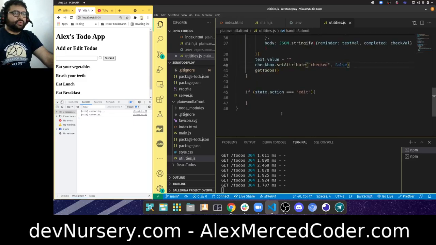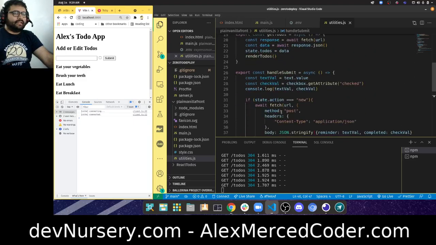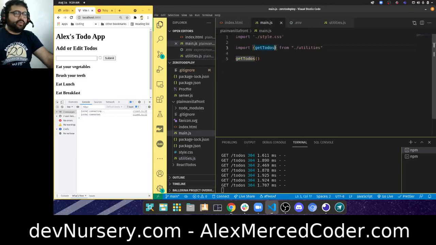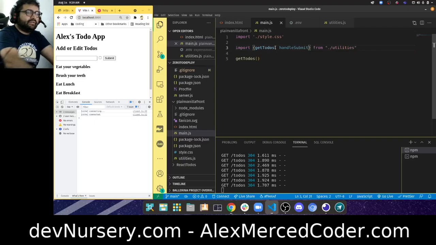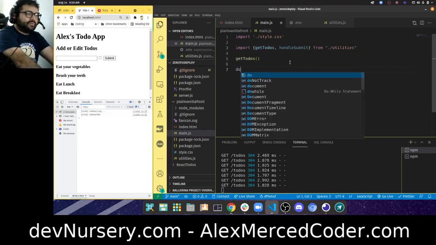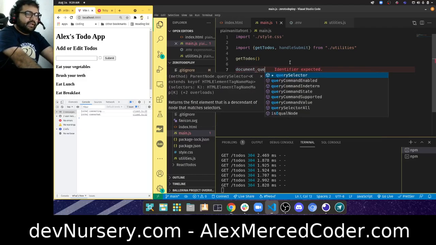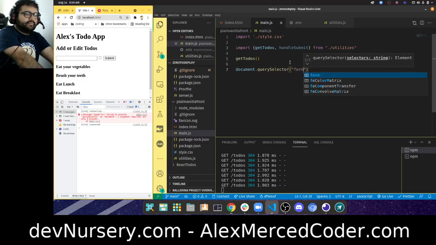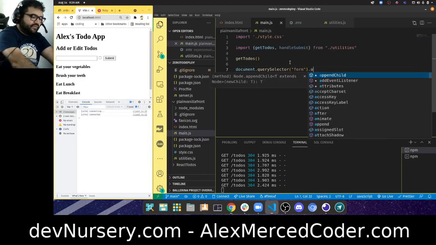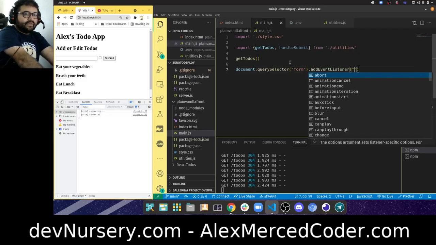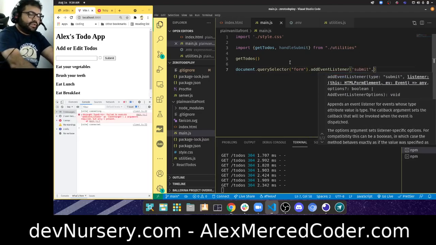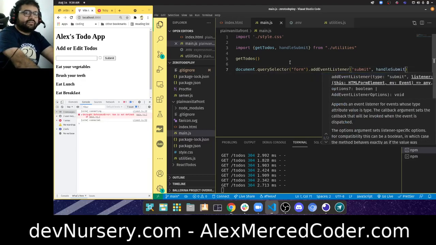And let's see here. Okay, I exported that function. So I'm going to go back to main. I'm going to import handle submit. And what I want to do is attach that to the form. So document dot query selector form. And then we're going to want to add an event listener to that form. Add event listener and say, hey, when the form is submitted, we are going to run handle submit.